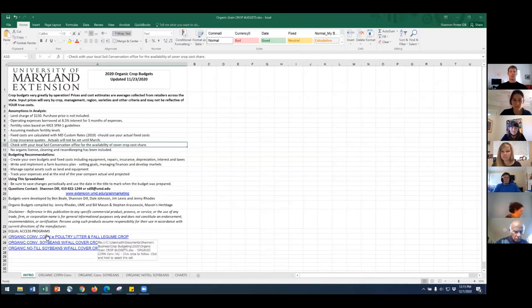We did make some assumptions in this analysis. We have a land charge. We have some operating expenses that we borrow. We have to make some assumptions on fertility rates, you know, so we can make some decisions based on how much manure may be needed for, say, the corn budget. We did not include organic licensing, time or labor cleaning, or record keeping in these budgets. I think this would be something that you may want to account for when you create these on your own.